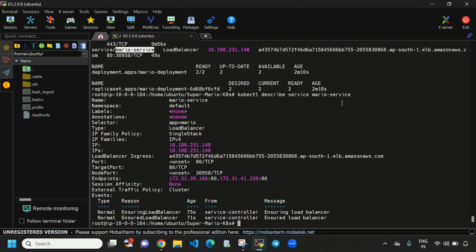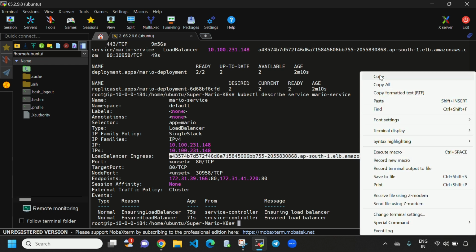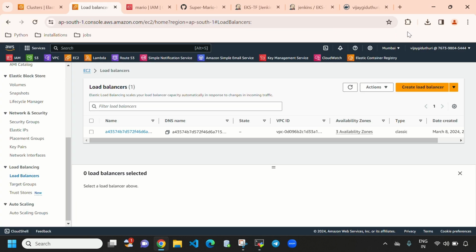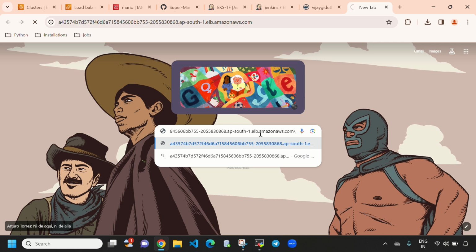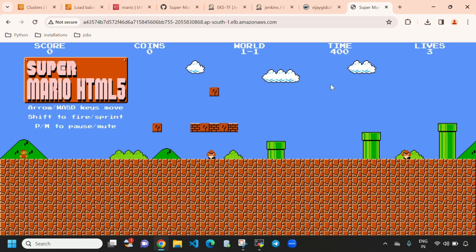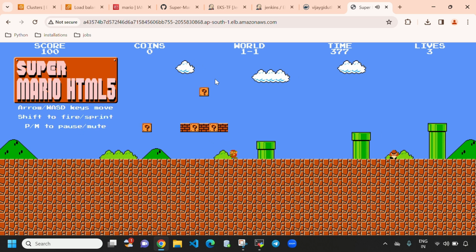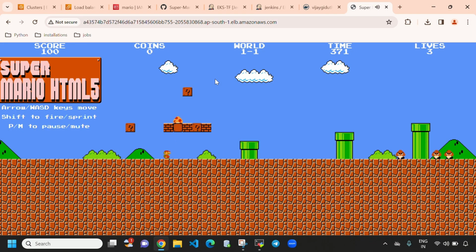And you can see all the information, guys. And you can see the LoadBalancer Ingress is, you can directly copy this to access the Super Mario game, guys. Directly copy this, come to the web, and paste it here, guys. And you can see, guys, this is the final output for our project. And you can see, guys, our game is also working, and this is deployed to the EKS cluster.